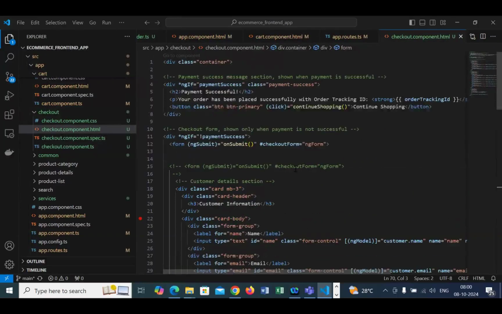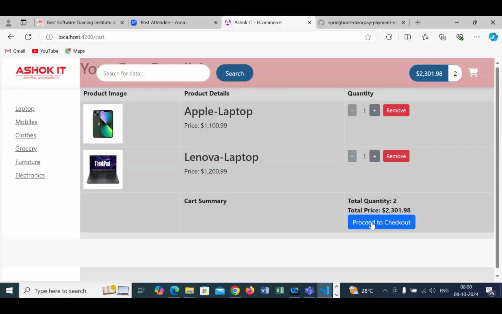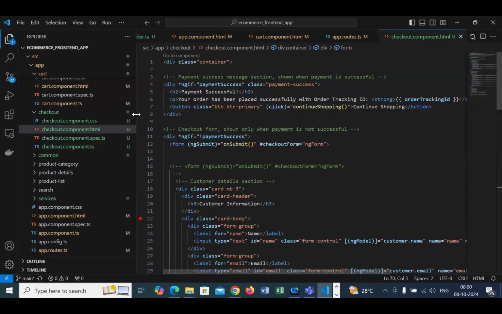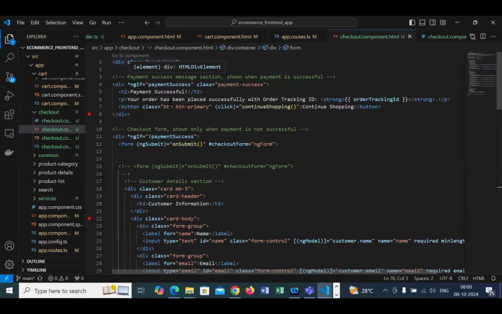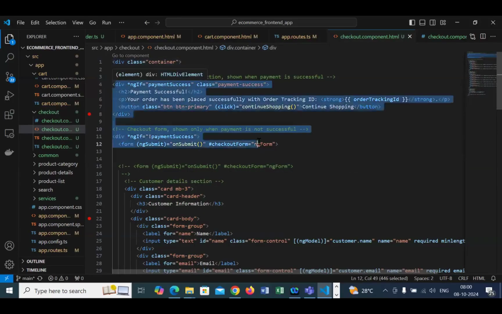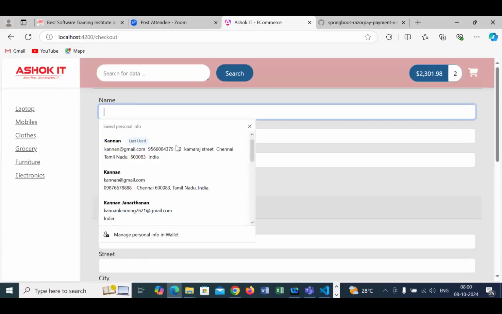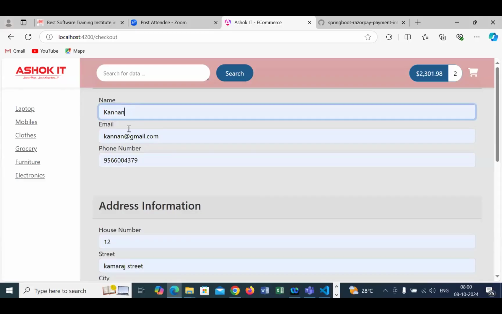This is what I developed now. So if you check out, it will go here. Now this checkout component HTML screen is ready to get the input data, the user data. So here I'm filling in the customer details. I'm filling again, we can do one by one. I'm getting it from the cache.